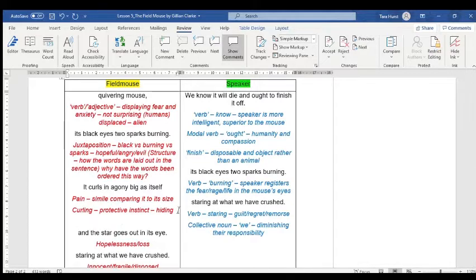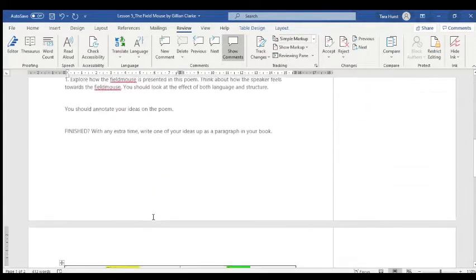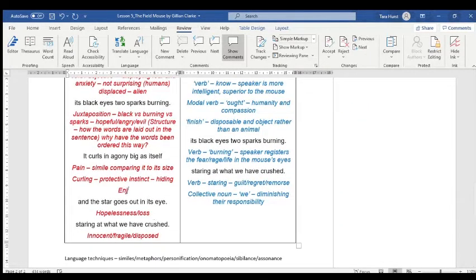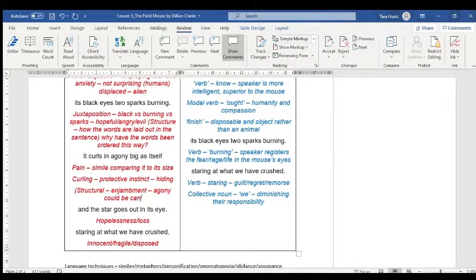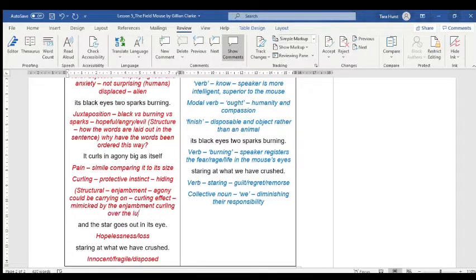Here as well, the use of enjambment at the end of this line, it curls in agony big as itself. Okay, so here we've got enjambment. I'll put structural. We've got enjambment here. So the agony could be carrying on. The curling effect, which could be mimicked by the enjambment, as though it's curling over the line. Something to that effect.